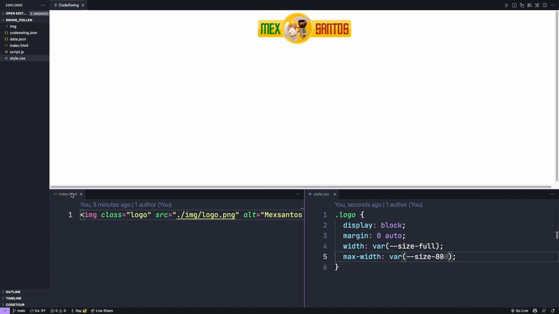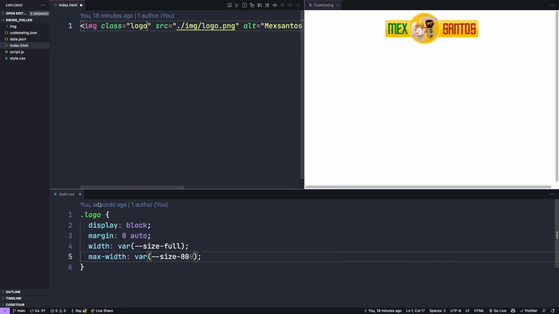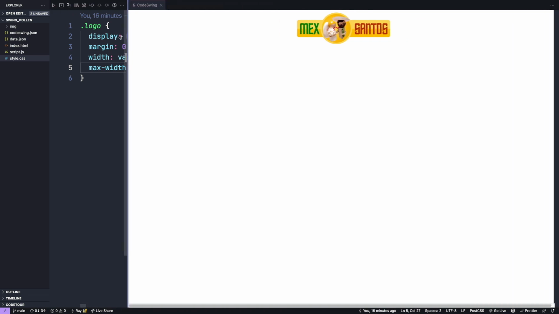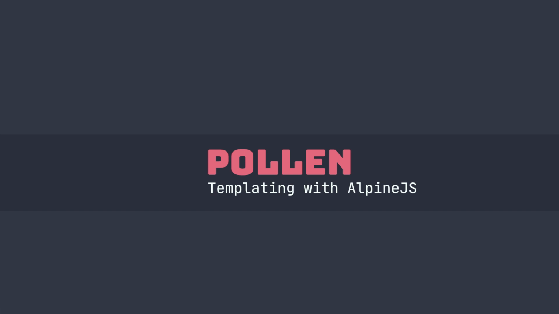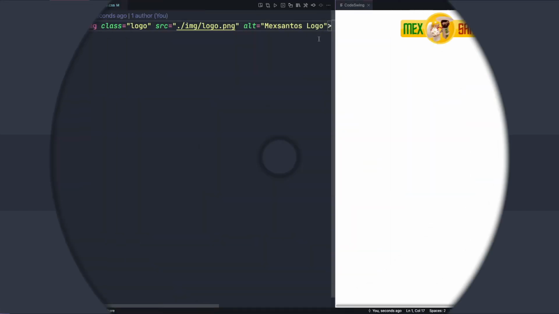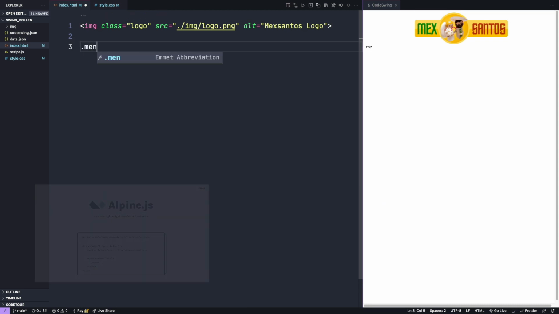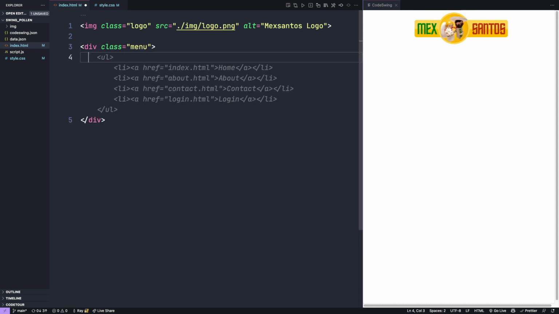All right, let's go ahead and move this interface around a little bit. I'm going to put this index.html file here and then the CSS file right next to it, just so that I have a lot more room to work with things here on the left. I'm going to go into my HTML and start working with Alpine. So what I'm going to do is create a div with a class of menu, and that's where my menu items are going to go.